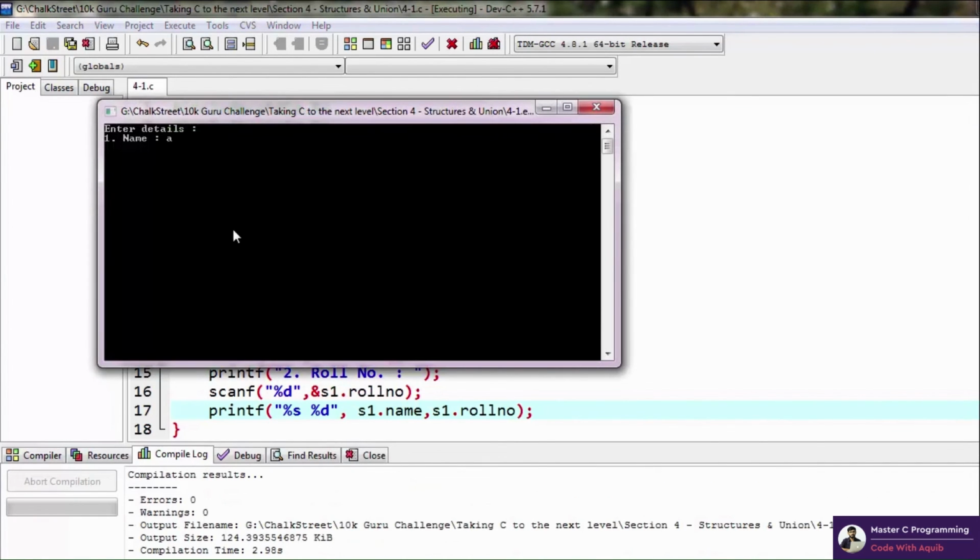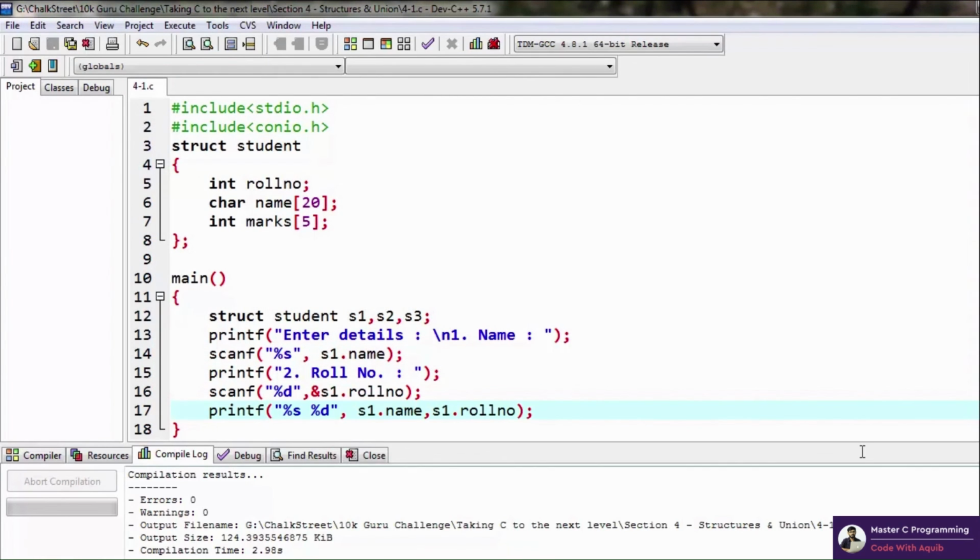Alright, so it asks me my name. My name is Aquib, my roll number is this. Right, so we got the output Aquib 17, which is what we wanted. So that is basically what a structure is.